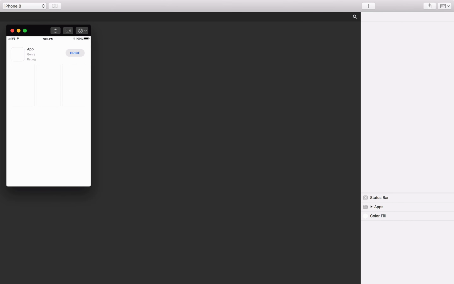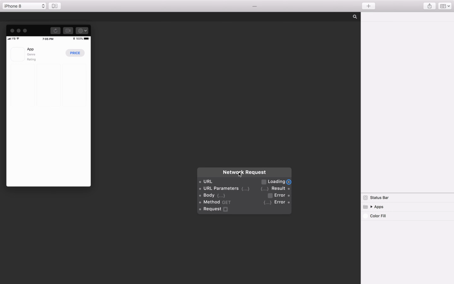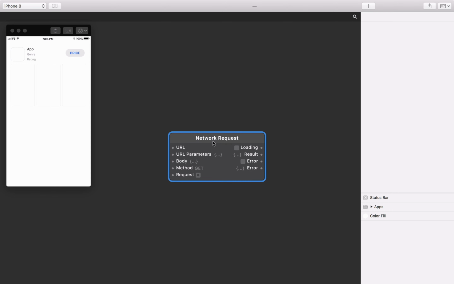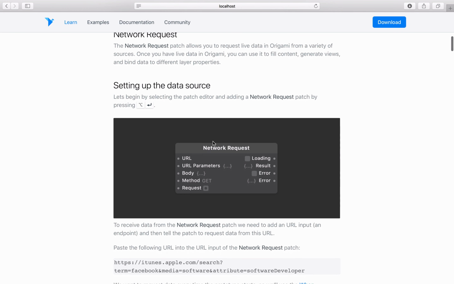Alright, let's begin by selecting the patch editor and adding a network request patch. Do this by pressing Option Return, typing network request, and hitting Return. So to receive data from the network request patch, we need to add a URL input, an endpoint, and then tell the patch to request data from this URL. Copy the URL provided on the lesson website and paste it into the URL input.